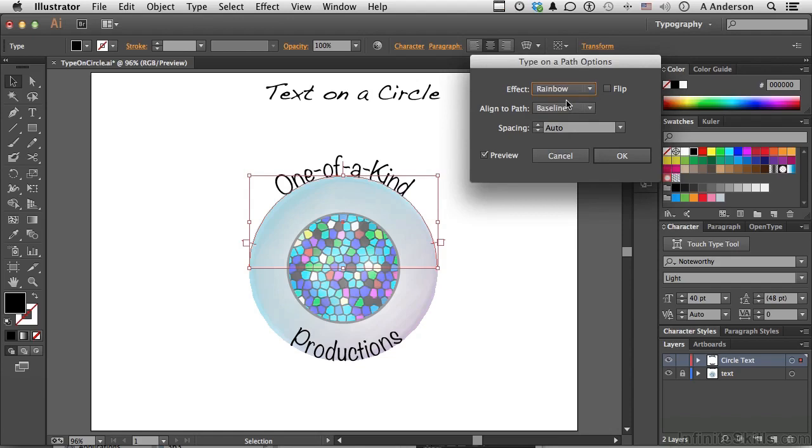I'm happy with rainbow. Now, as for aligning, I need to bring it inside here, and that is aligned to path. I'm going to align it to the ascenders. Now watch what happens. Well, it pulls it into the ascenders. Now the ascenders, like on the lowercase letters, are this part right here. Okay, that's an ascender, and it's inside. It's exactly what I want. Now on this one down here, basically let's go ahead and, well, click OK.